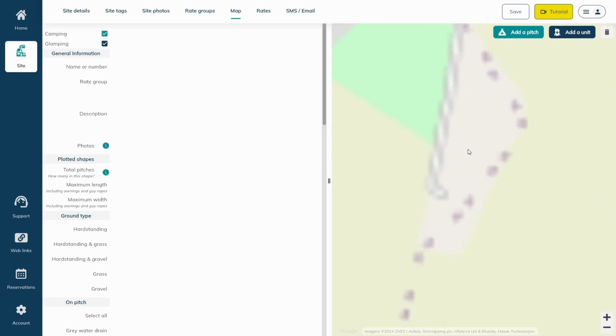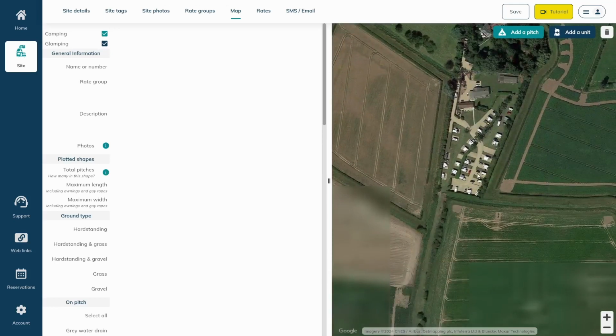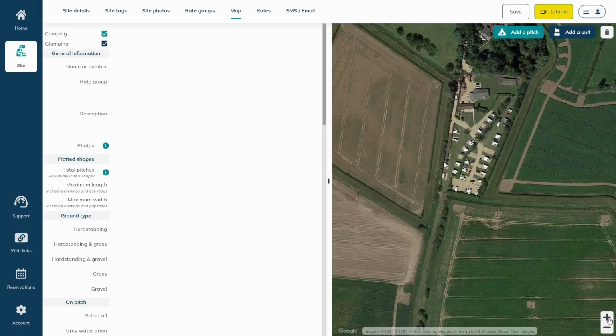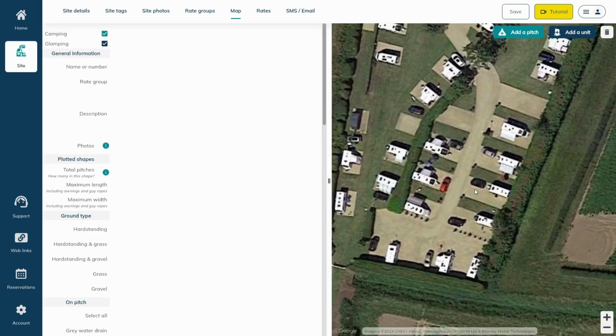We can either plot pitches individually or create a large shape and specify the number of bookable pitches inside the shape. We strongly recommend plotting each pitch individually so you have precise control over pitch level characteristics, plus this allows the guest to choose the pitch at their preferred location at the time of booking. Before the guest books, we highlight that their pitch selection is purely a preference, so you always have the power to reallocate the guest to an alternative pitch if you need to.